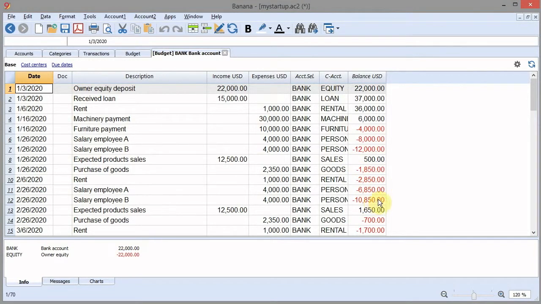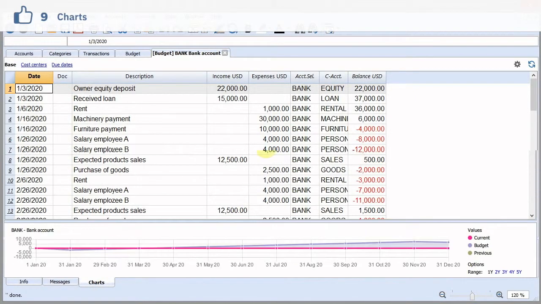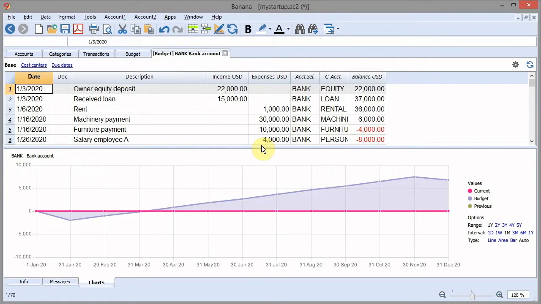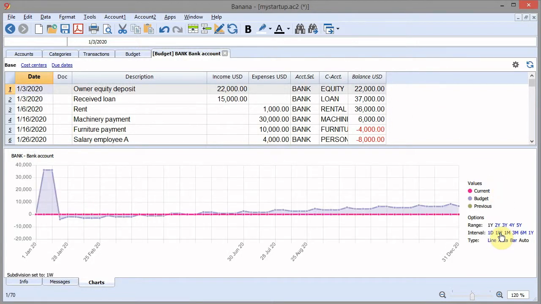A new feature that can further help us with that are the charts. These allow us to visually analyze our cash flow, and we can do that for every account and for every category. In the bank account chart, we change the interval in order to have a more detailed vision. By doing that, we can foresee exactly in which periods we will run out of money.